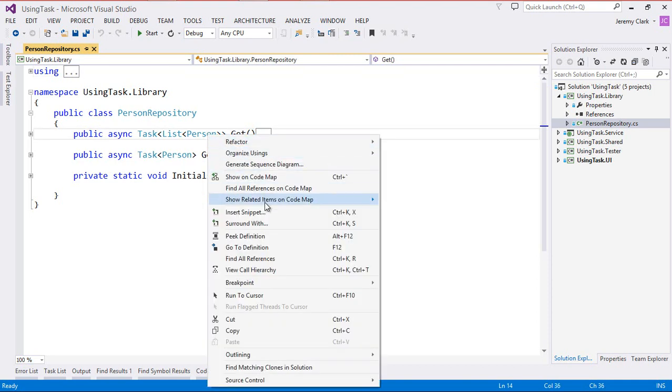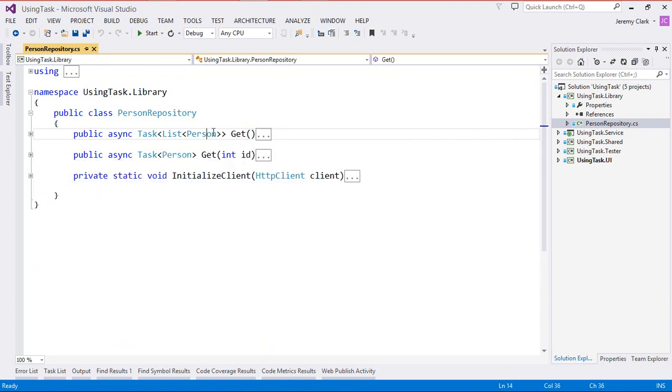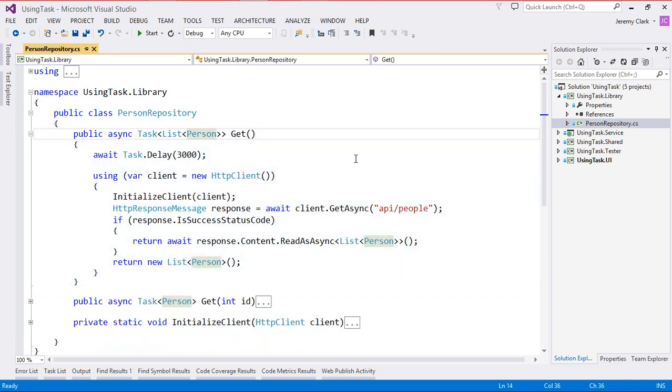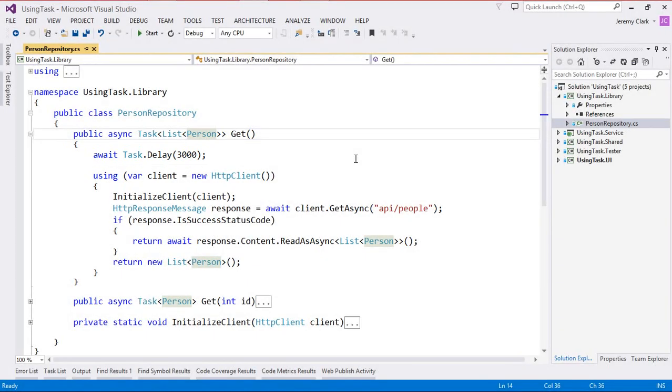And if we take a look at our Person object, we see that it's a very simple class. It just has five properties, an ID, a first name, a last name, a start date, and a rating. And we also have an override of the ToString method. Now, the contents of this particular method itself aren't important. One thing I want to point out is this await Task.Delay(3000). What this will do is pause operation for 3 seconds. This works very similar to a Thread.Sleep, but the difference is Thread.Sleep will block the current thread, while Task.Delay does not. And again, the rest of this method isn't important at this point. What we're doing is calling into a web API service.